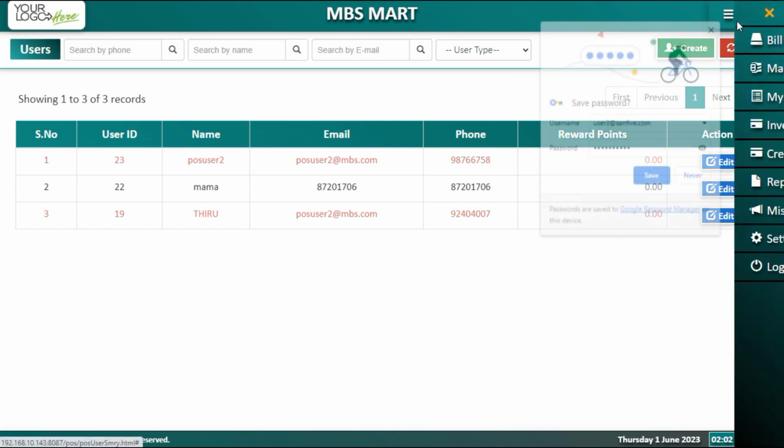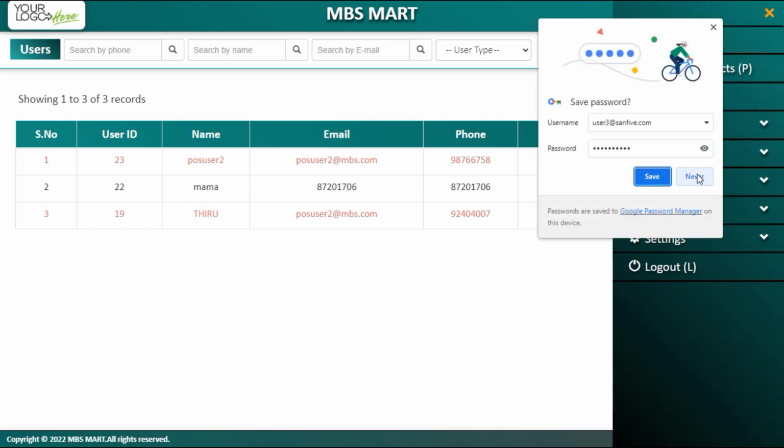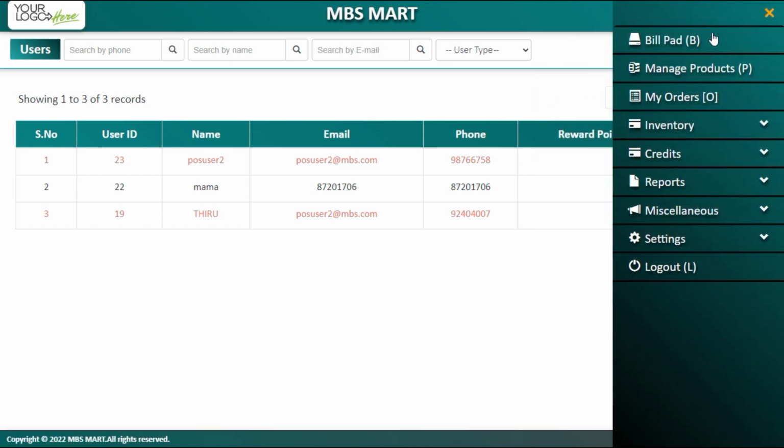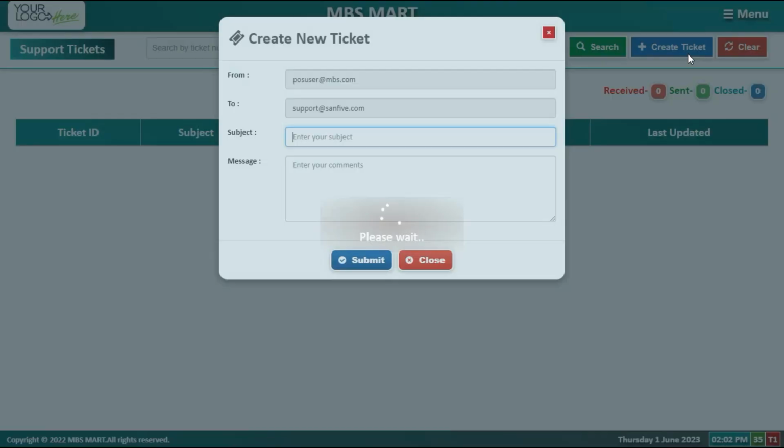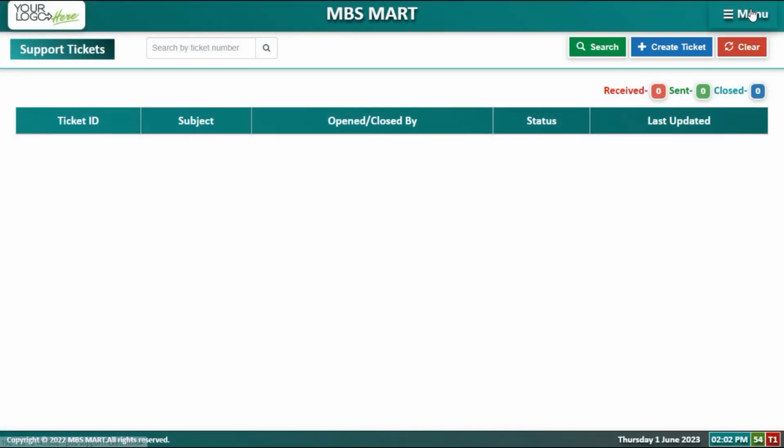Next, I'll show you how to create the support ticket. You click support ticket. If there is any issue, you can raise a ticket to the San5pos team, they will look into it and revert back within 24 hours. So we also have a hotline where they can call us for any urgent issue. We will be looking into the issue. So this is the place to create a ticket.